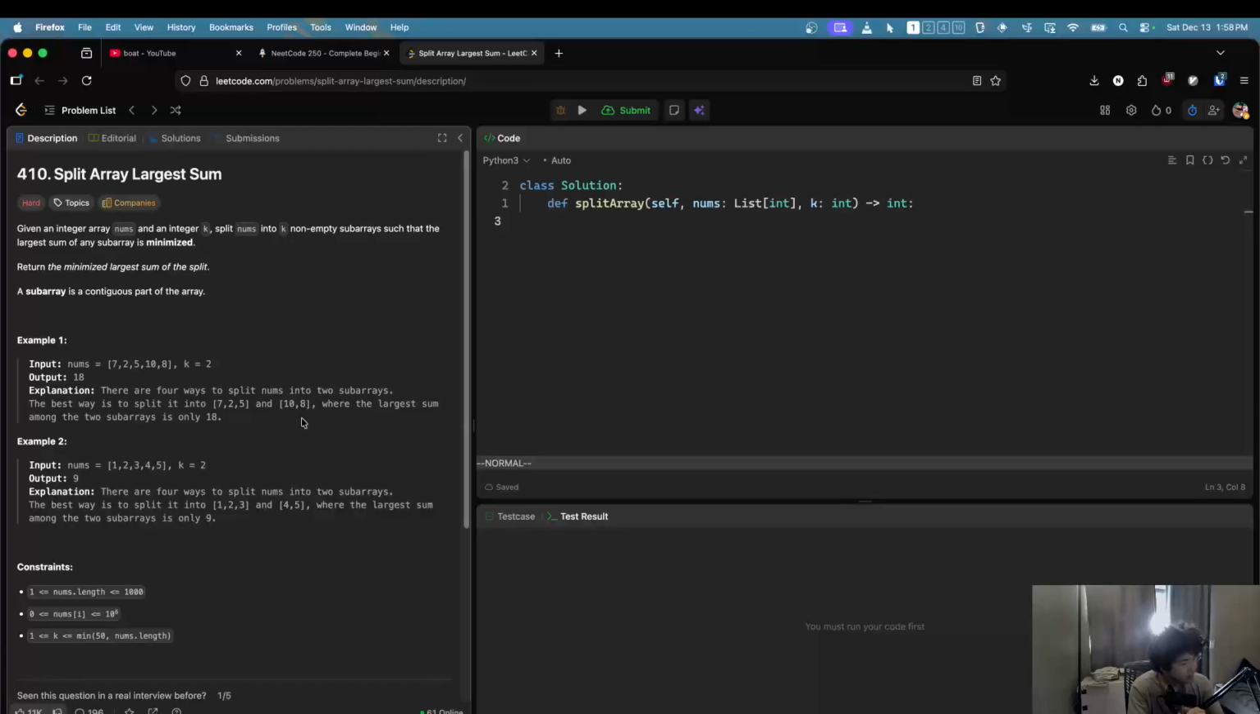There are 4 ways to split into 2 subarrays. The best way is to split it into 7, 2, 5, and where the largest sum among the 2 subarrays is only 18. Split nums into k non-empty subarrays such that the largest sum of any subarray is minimized. Return the minimized largest sum of the split. There are 4 ways to split it into 2 subarrays, and the best way is 1, 2, 3, and 4, 5, where the largest sum among the 2 is only 9. Only 9? What is this compared to?